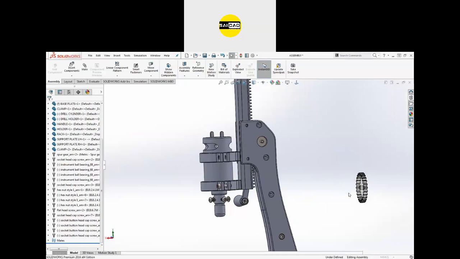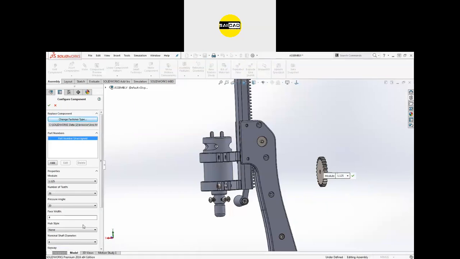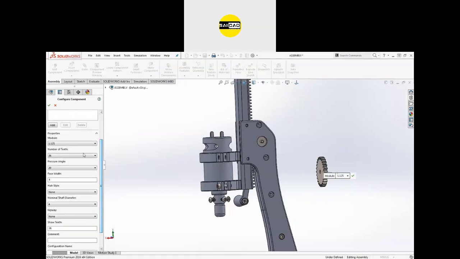And according to that, we have its profile. Everything will be specified right here. It will take some time to load. Now you have all the properties of this spur gear.